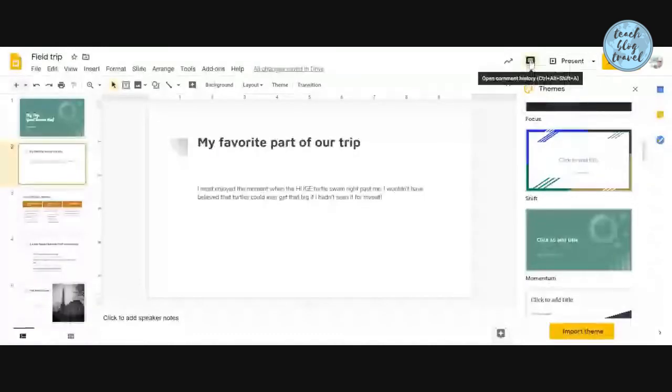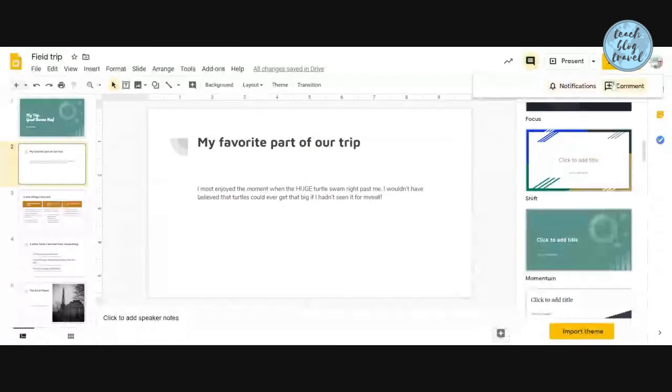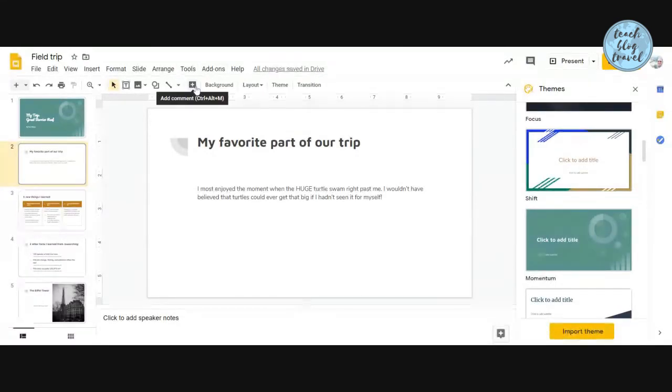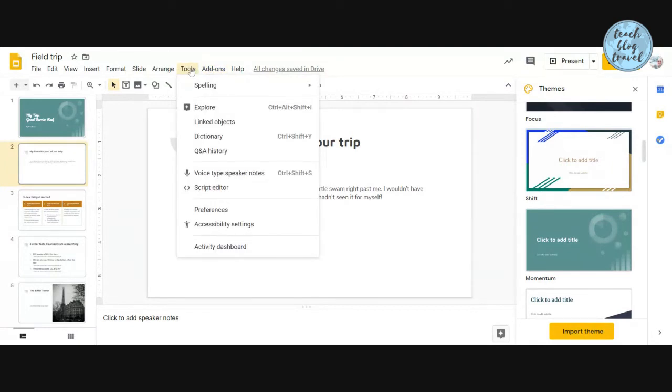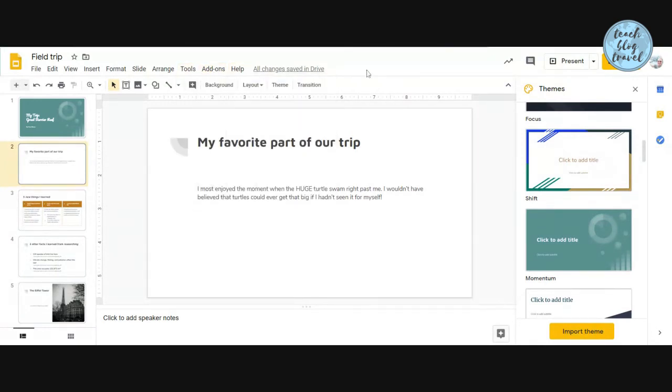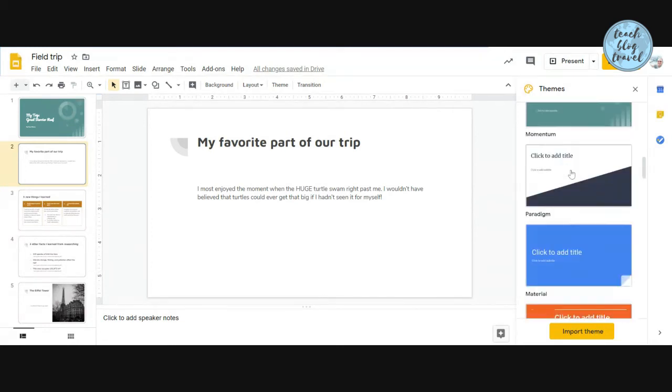So open comment history. So obviously there's going to be nothing right now, but if you are collaborating, you have options to add a comment or to review comments. And I can even comment. Once you submit something to me, I can make a suggestion on it and you can send it back, and you can do the same thing with your students. You have an option to add a comment right here as well. So that is the basic crash course to Google Slides. Like I said, if you've used PowerPoint before, it's very, very similar.